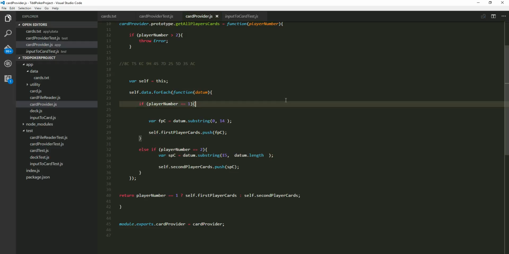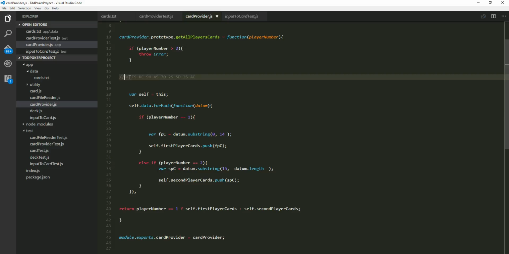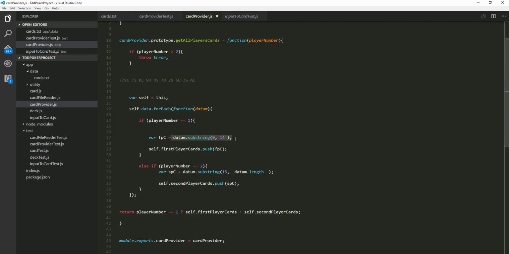Okay, that is okay. However, our intent and whole purpose of this, one more thing it has to do, is it should be able to convert each piece of a player's hand into the actual card object that we have written previously. So once I get this piece of a string, I should be able to convert that into a card object and push that card here. Converting a string to a card is not the responsibility of the card provider, so I'm going to give that responsibility to some other object.